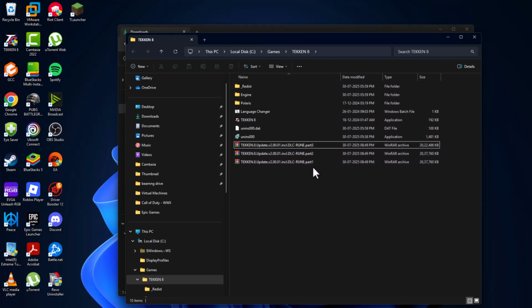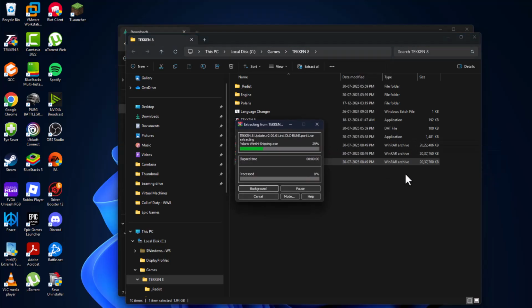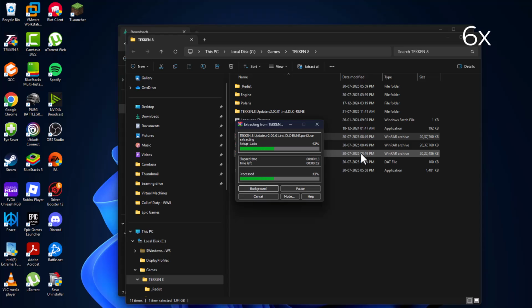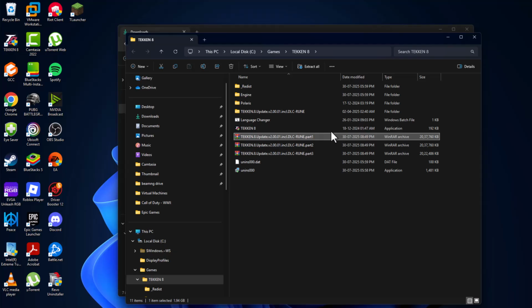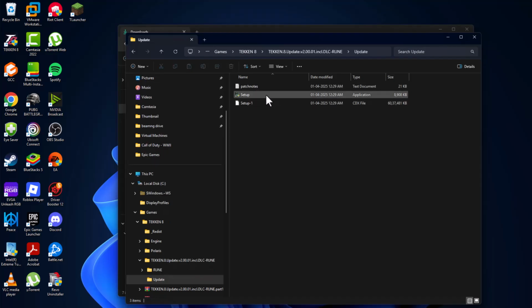as you can see, just right click on part 1 and select WinRAR and select the extract here option. This will extract all the three RAR files, guys. And as you can see, the game name does update. Just double click on it and double click on the update folder. Double click on setup.